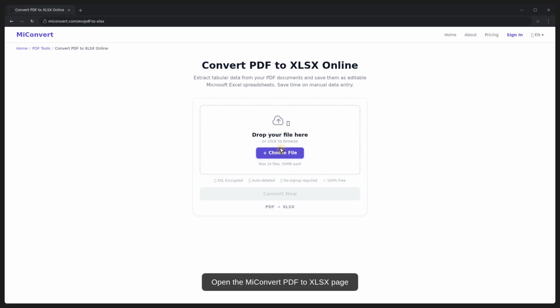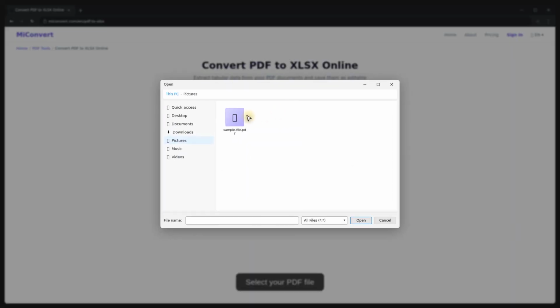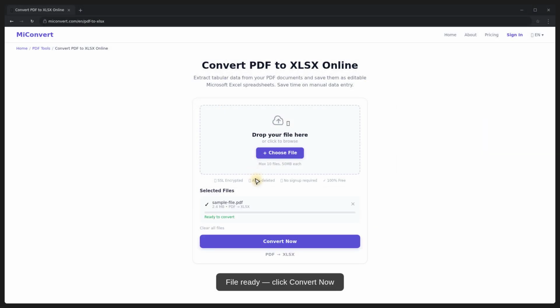Let's upload a file. Click the Choose File button. A file picker will open. Select the PDF file you want to convert, then click Open. Your file is loaded and ready.